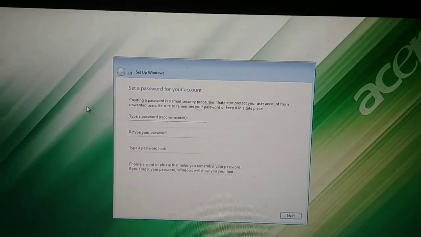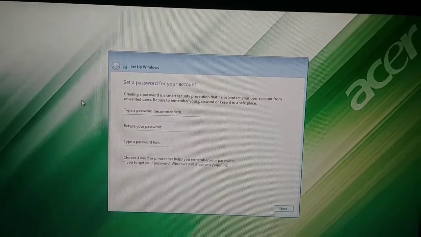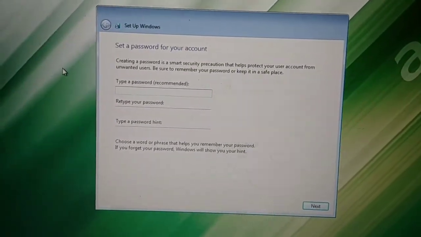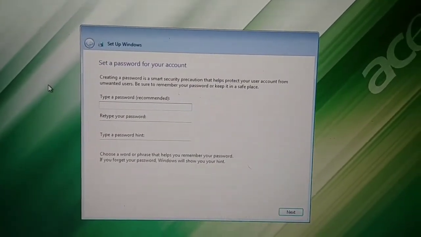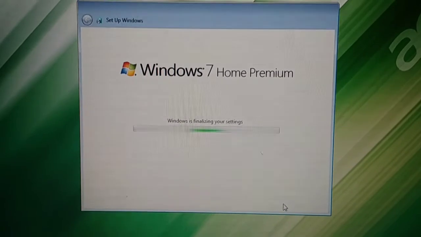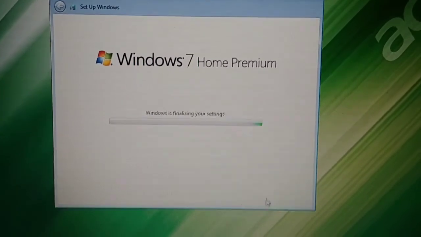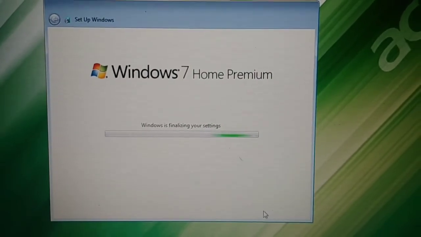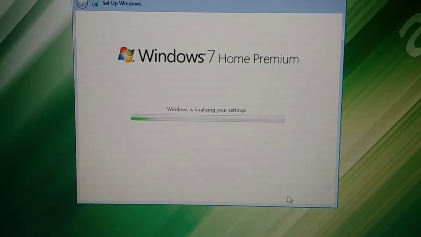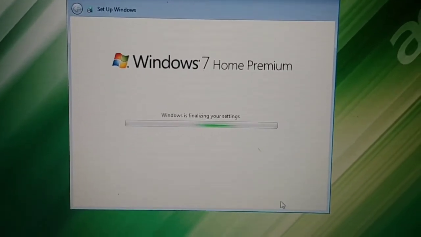I typed in an actual username, and now it's prompting me to type in a password, retype the password, and put a password hint. So I'm going to do that right now. Alright guys, finally, after you type in the password twice and put in a hint, then you're going to get this Windows 7 Home Premium screen. And basically it's going to just finish the installation.